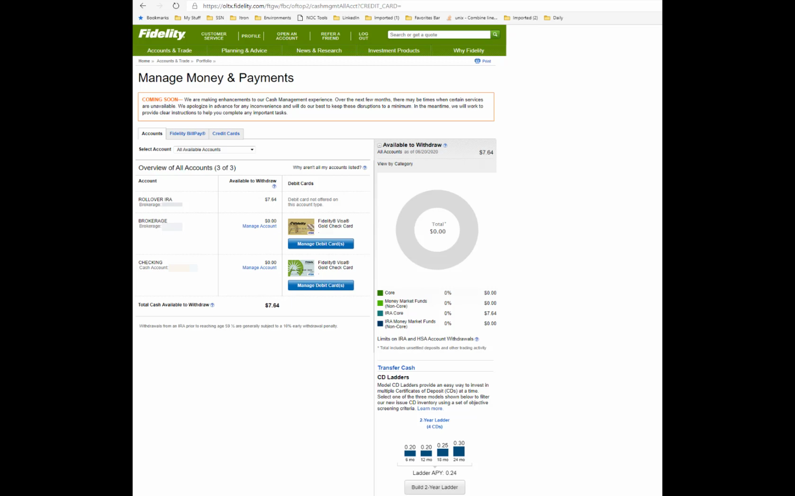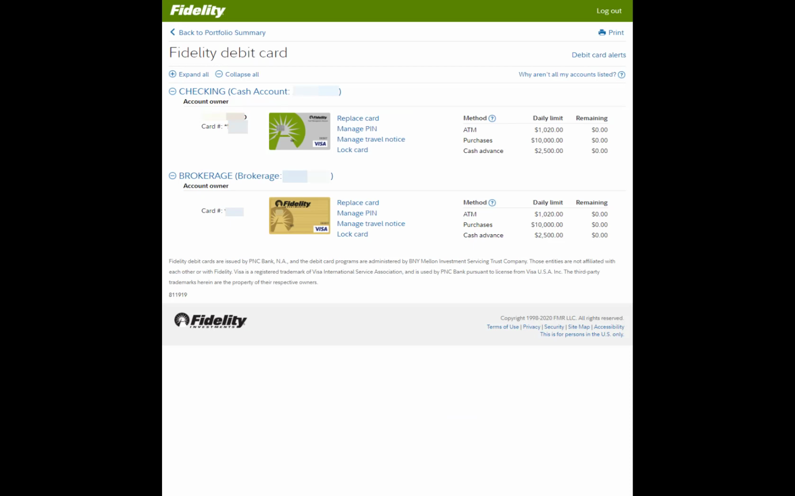Then you'll be brought to a page which will basically show the limits for your debit card. In my case, I have two debit cards because I have one for my checking and another one for my brokerage. So notice that the checking and the brokerage ones have different designs. And you can tell that my daily limit is actually 1,000. And to tell you the truth, it was not at 1,000 just a day ago.